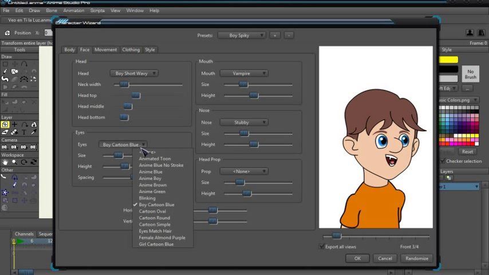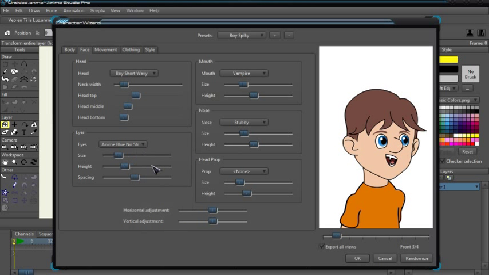The eyes, you can change a lot of the eyes. Animate blue, no stroke. Let's see what that is. I'm not sure if it's the same thing. Oh, okay then. Yes, that looks perfect. But I may want them a bit bigger. Yeah, that looks better. Actually, I like those eyes. Those are very nice anime eyes.